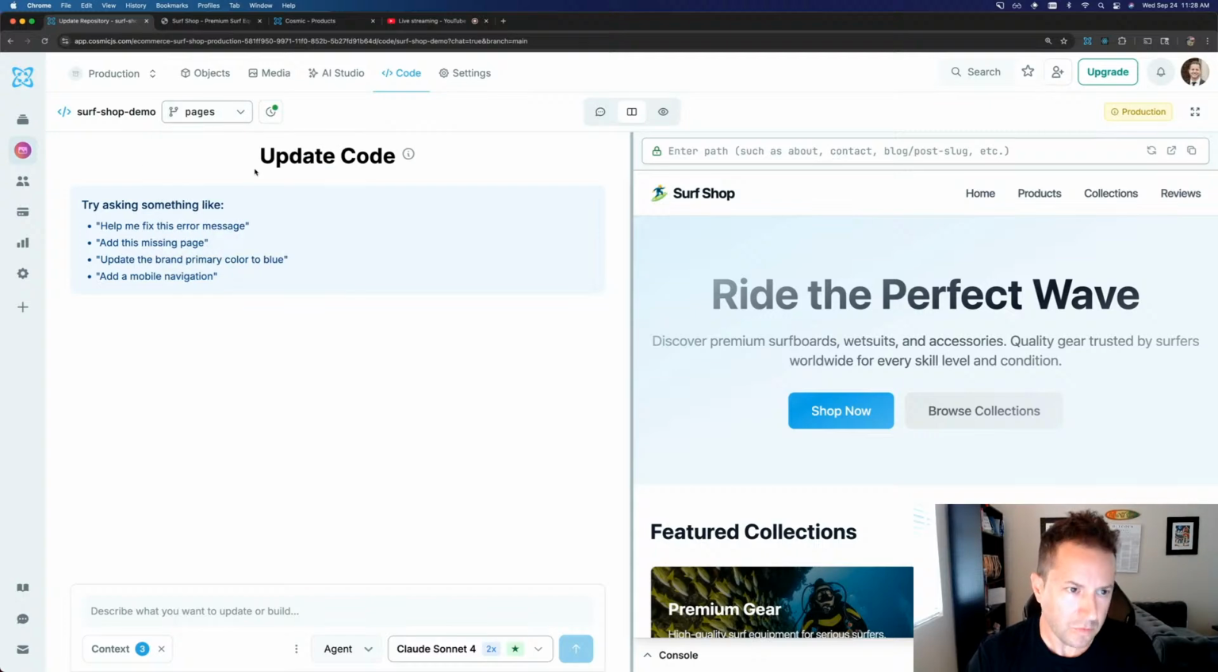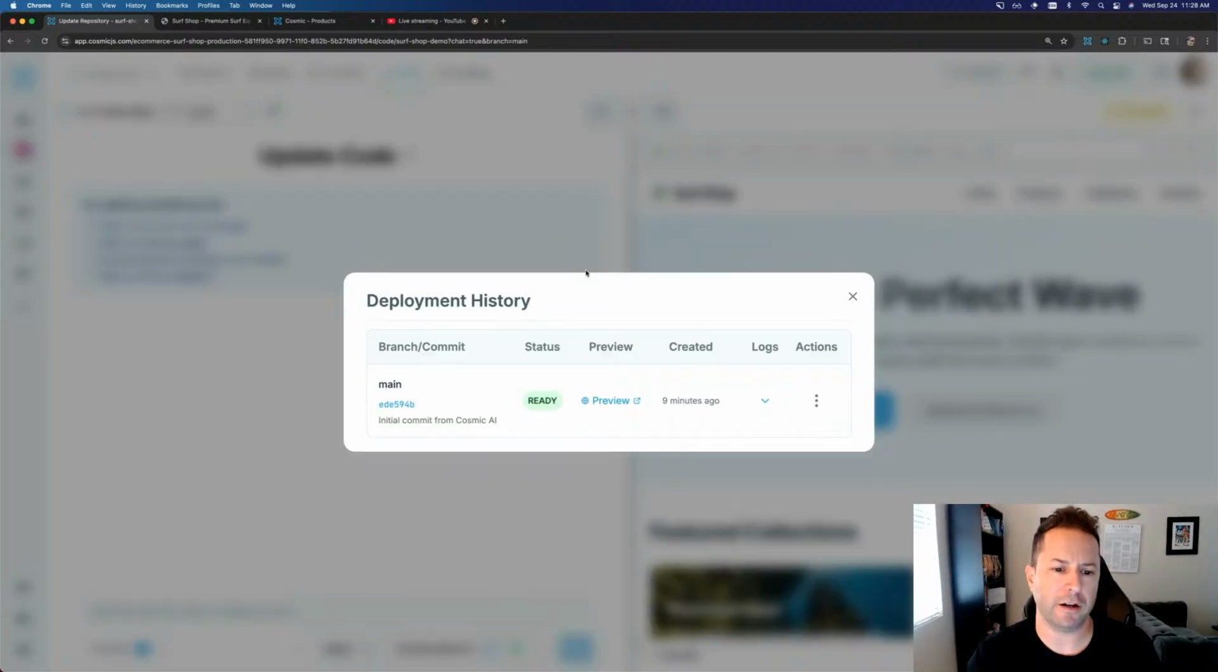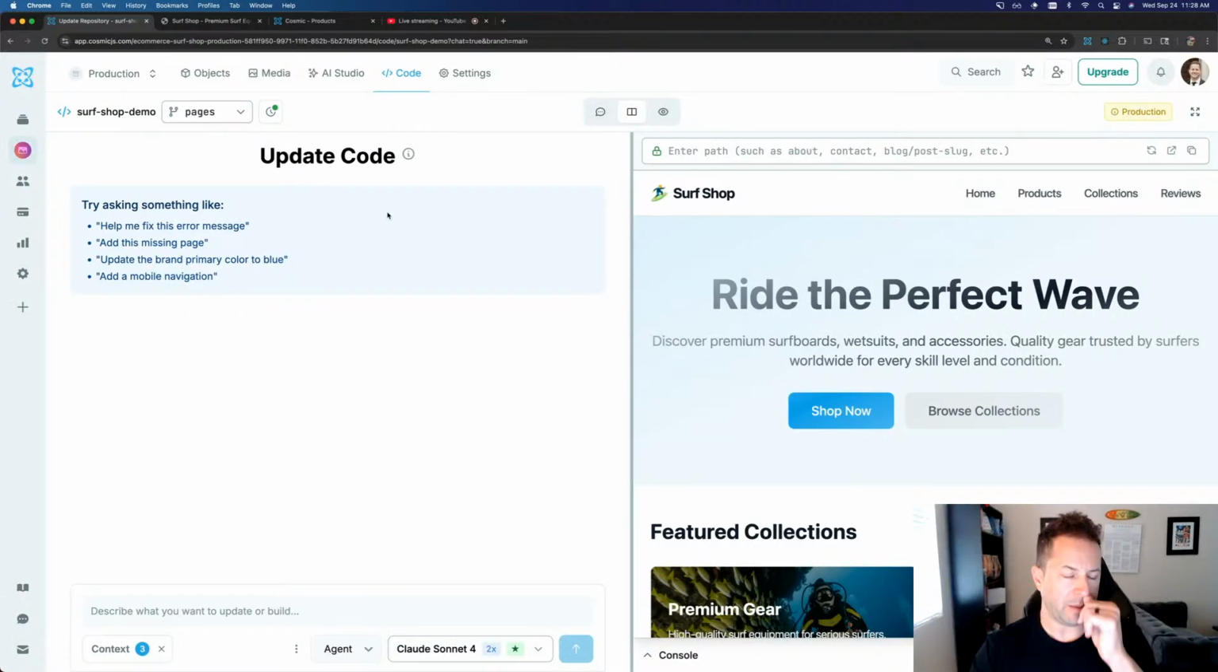You can also see here the deployment history is available in this modal. So we'll look at that maybe a little bit later to show you some of the things you can do with previews and rollbacks.